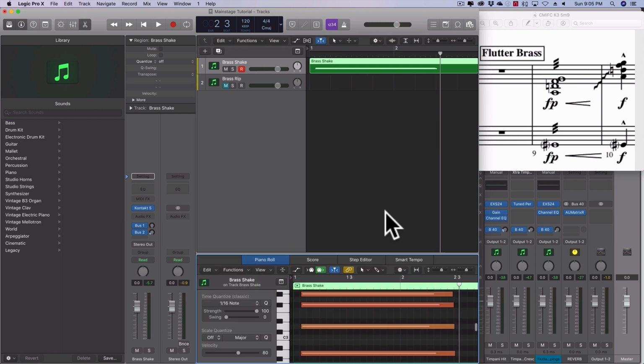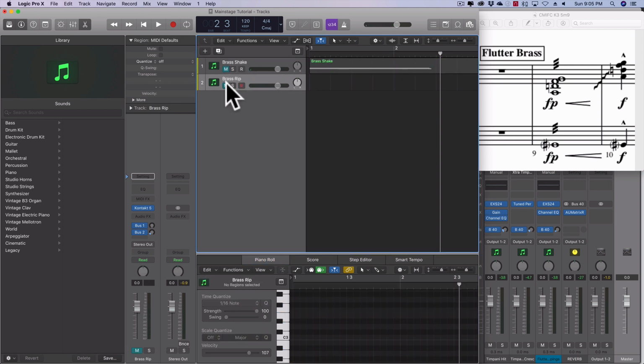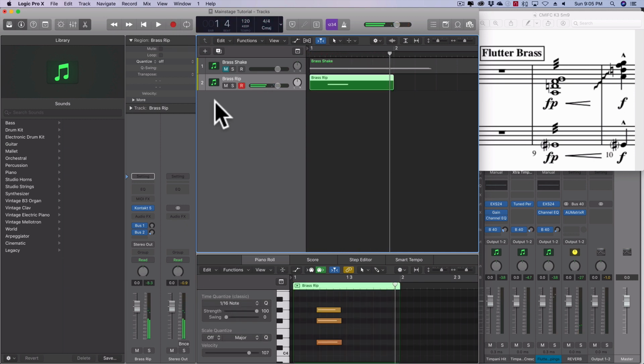So I'm just going to go in here and edit this real quick and bring all of these to the downbeat. And I'm going to mute that track, and I'm going to come over here to my brass rip, and I'm going to do the exact same thing. I'm just going to record the downbeat of measure 10. And that's all that's involved with that.